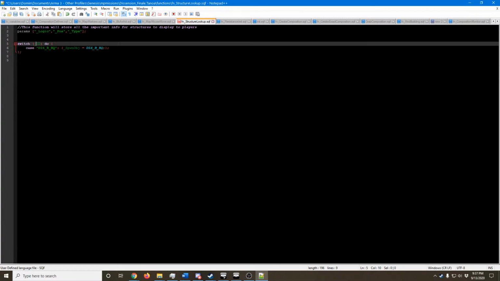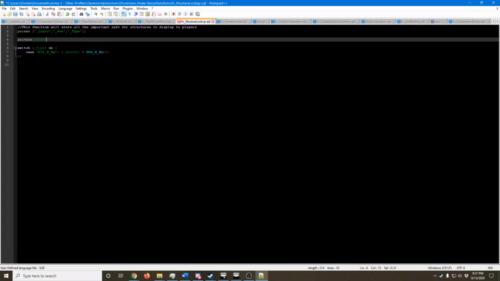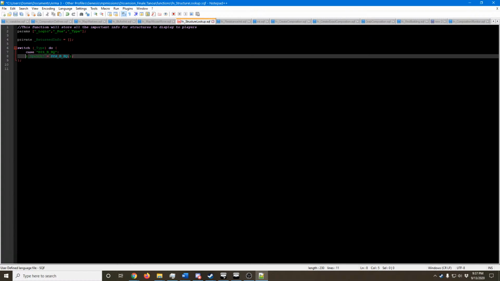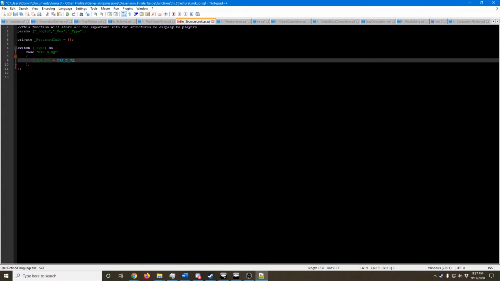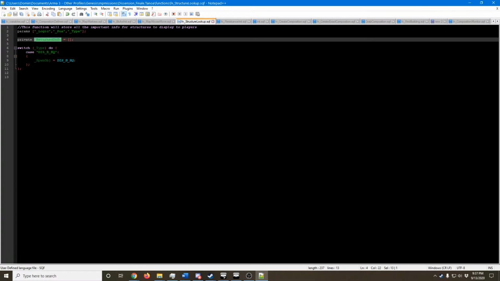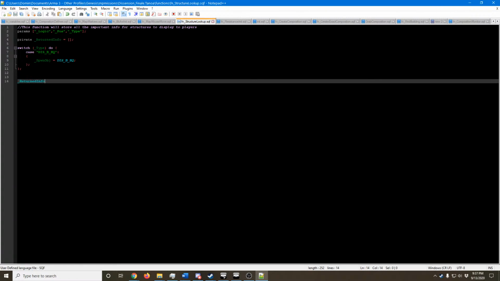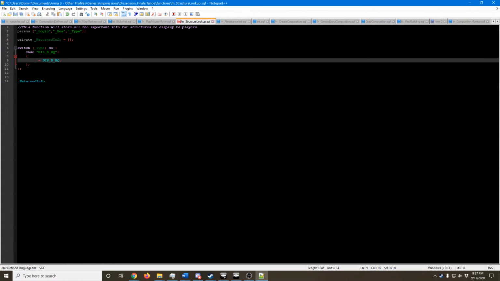Okay, so we're going to switch the type. Return info. Each one is going to have its own little description here. This is a function that's going to return what we want it to return, so this is going to be the returned description.